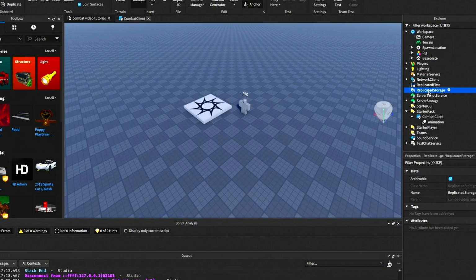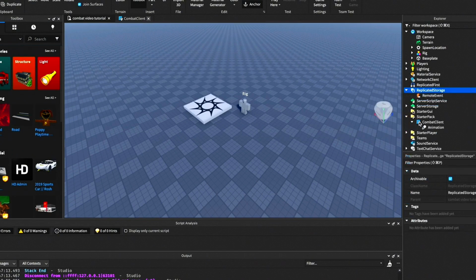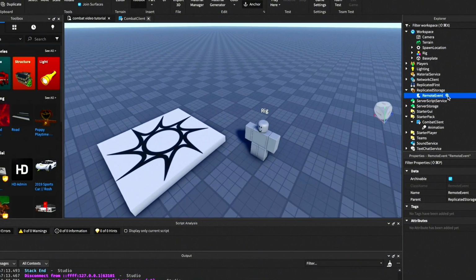Okay, now go in the inspector, go to replicated storage, click on the plus button here, and add a remote event. This remote event is basically going to fire if we detect a hit, and it's gonna play the animation, or just do damage. So this is like the trigger. You can call it whatever you want. I'll just call it hit.